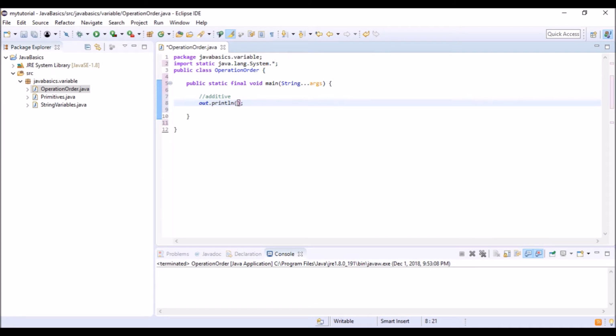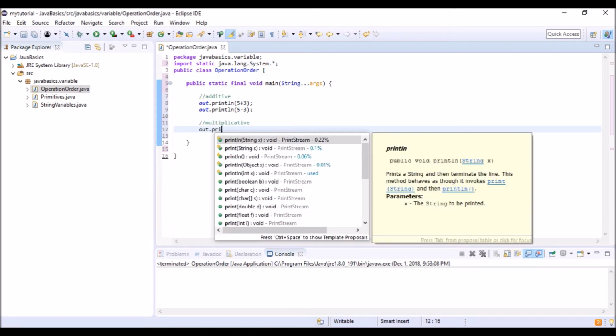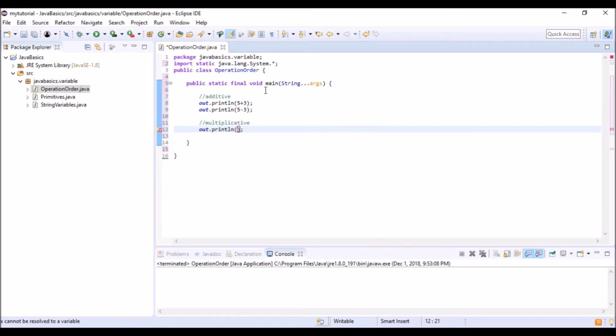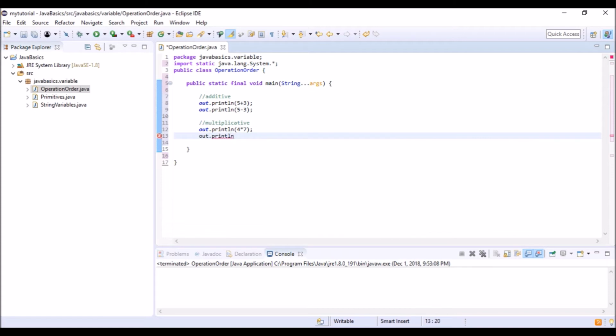So we have 5 plus 3. We have subtraction, which is also additive: 5 minus 3. Multiplicative: this is, we can say, 4 times 7. And we have division, which is also multiplicative. Multiplicative operations come before additive operations, and I'll show you that later. For 7 divided by 4.